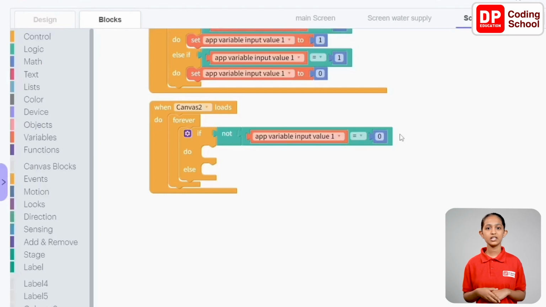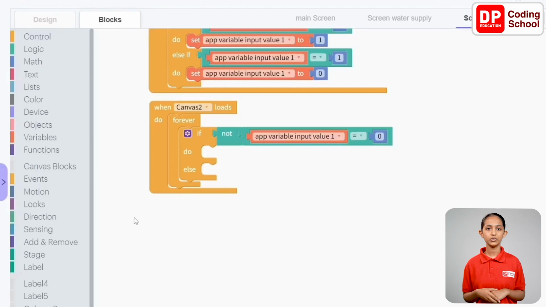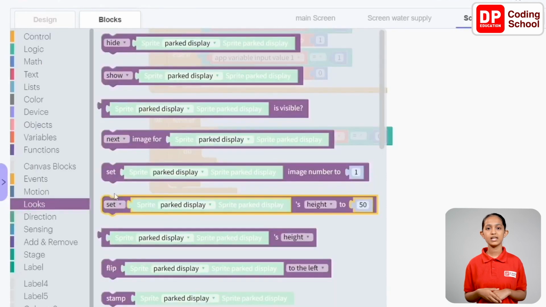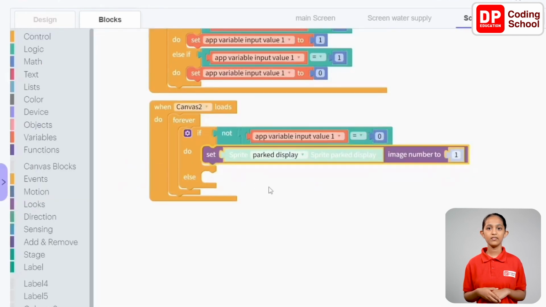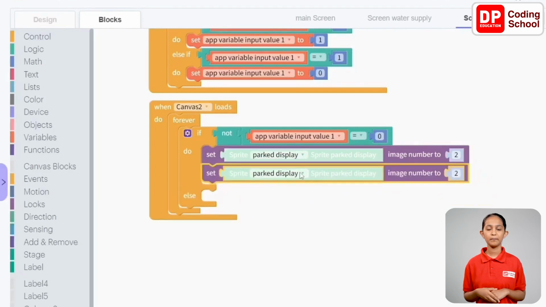I will drag the set sprite park display image number to one code block from under looks in the canvas blocks. Let's change the image number to 2. Again, we need to provide an image for sprite garage. I will duplicate this code block for that. Let's drag the duplicated code block below the set sprite park display image number to one code block. Click on the arrow in front of sprite park display in this duplicated code block and change the sprite to sprite garage. Now the car is in the garage.